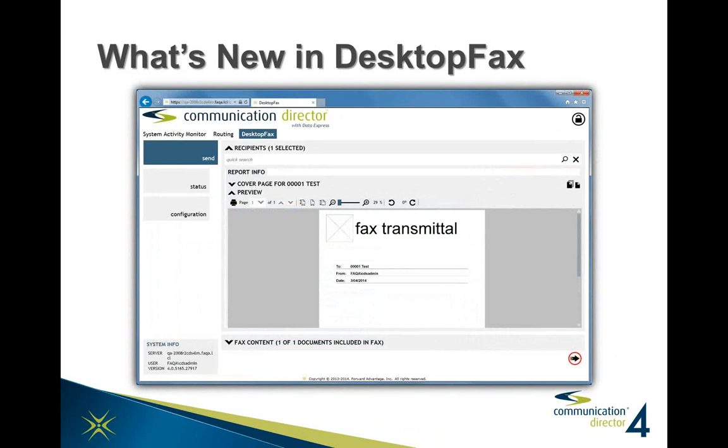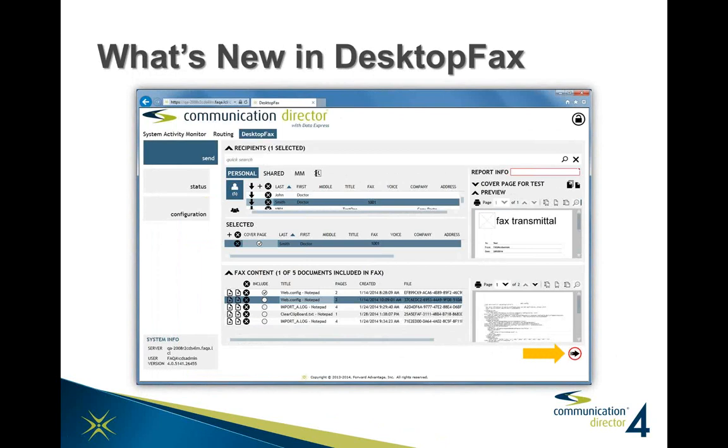Okay? Once you've completed that or taken a look at your cover page, you now have the option to send the fax. So in the bottom right-hand corner, you go in and you click the arrow to send the fax.